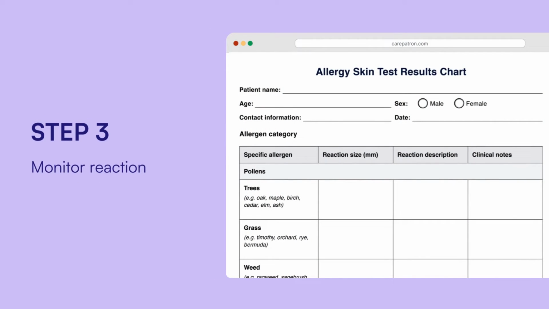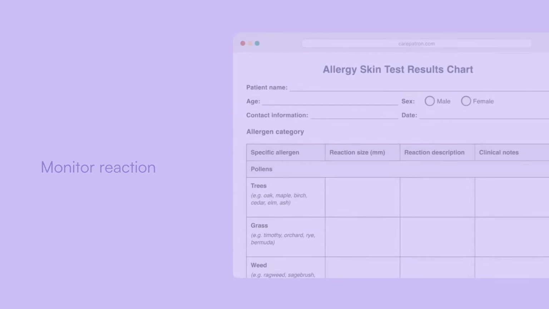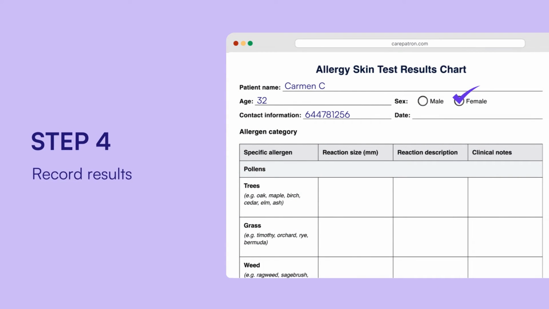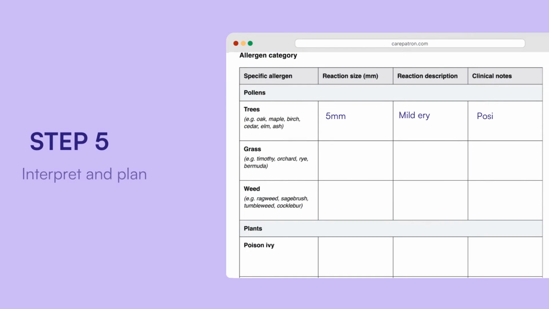Monitor reaction. Observe the test sites for reactions, typically for 15 to 30 minutes. Note any allergic reactions at each skin prick testing site, such as redness, swelling, or other changes. Record results. Use the allergy skin test results chart to record the size and description of reactions for each specific allergen from the skin prick test you did. Include any relevant clinical notes.